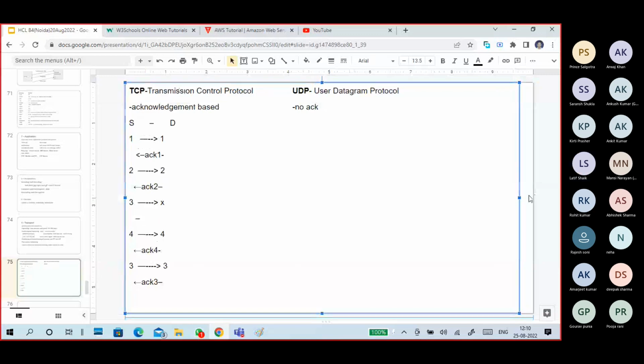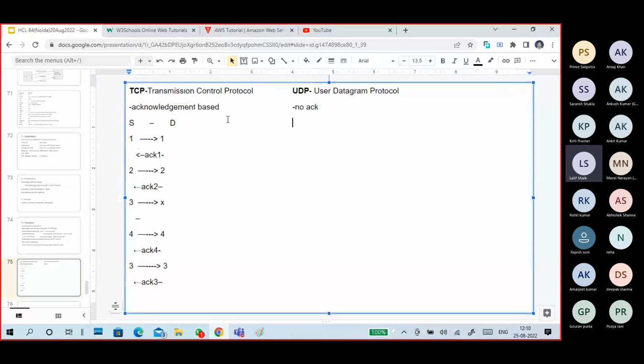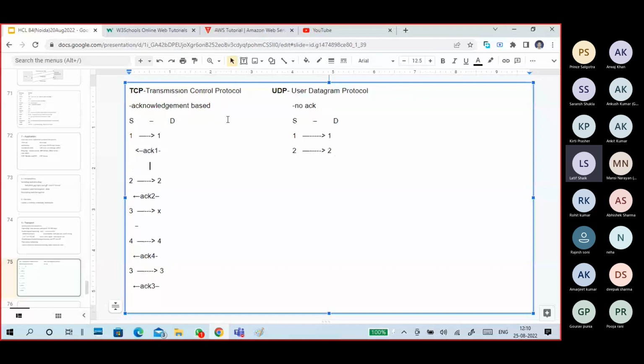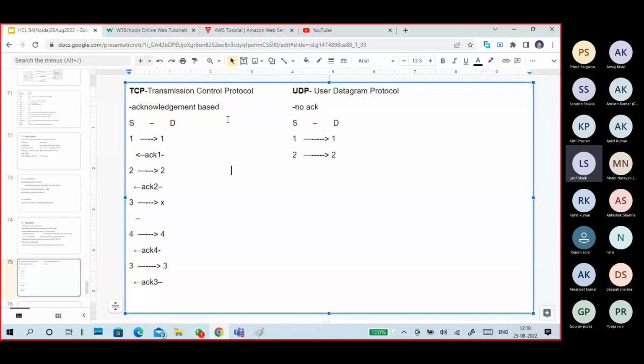UDP protocols work like this. I have a source and I have a destination. I send a packet. I'm sending a packet to the destination. The destination received a packet. I send a packet to the destination. Whether the destination received the packet or not, I don't know. Important is I didn't get any information from the destination whether it received the packet or not.